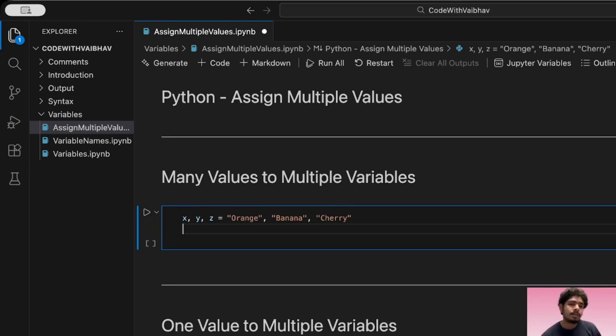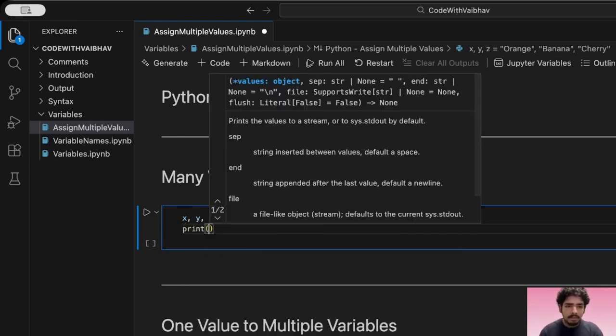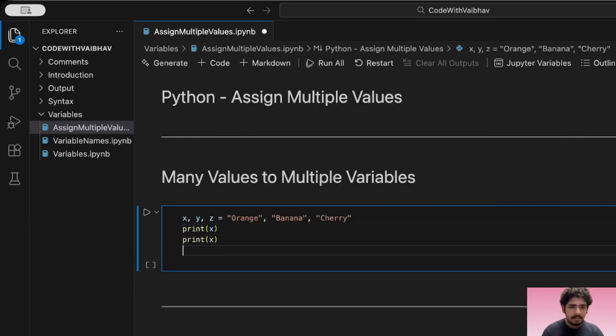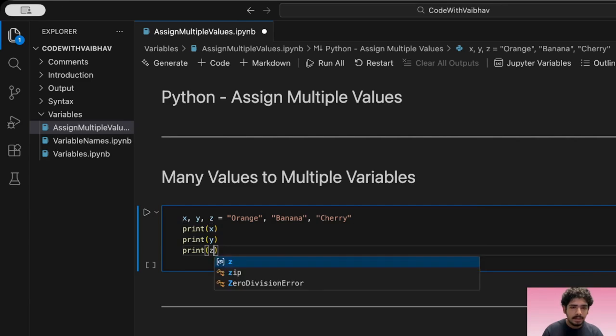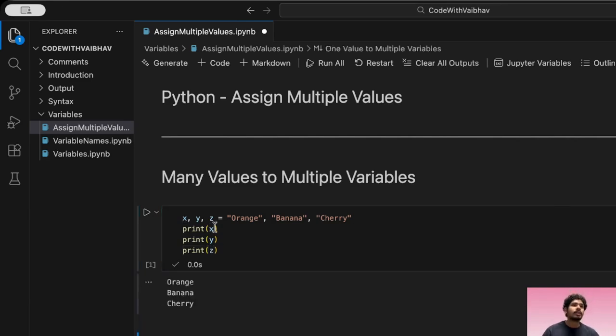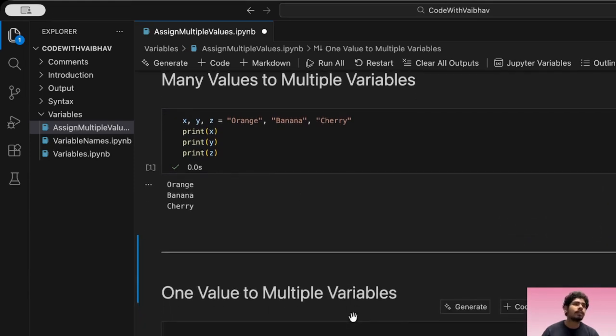And if we are printing this, like print x, y, z. So it is running. So we have just assigned many values to multiple variables. Python allows you to assign values to multiple variables in one line, or we can use another line to declare a variable.